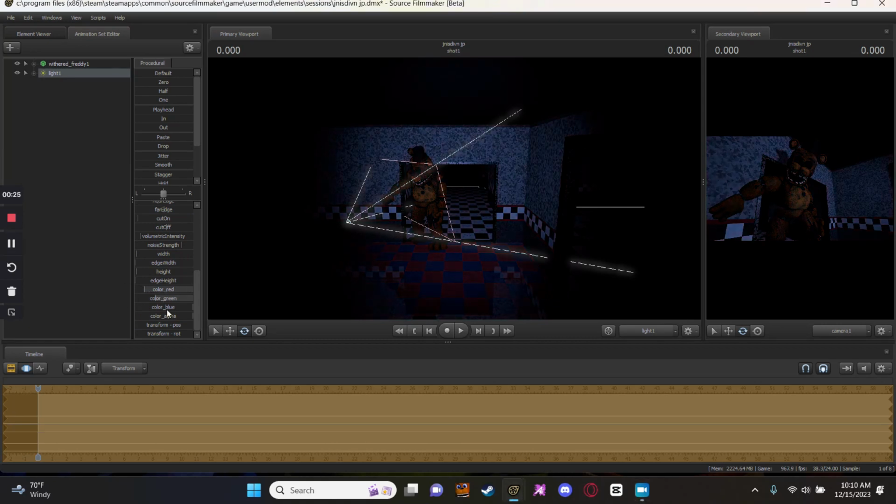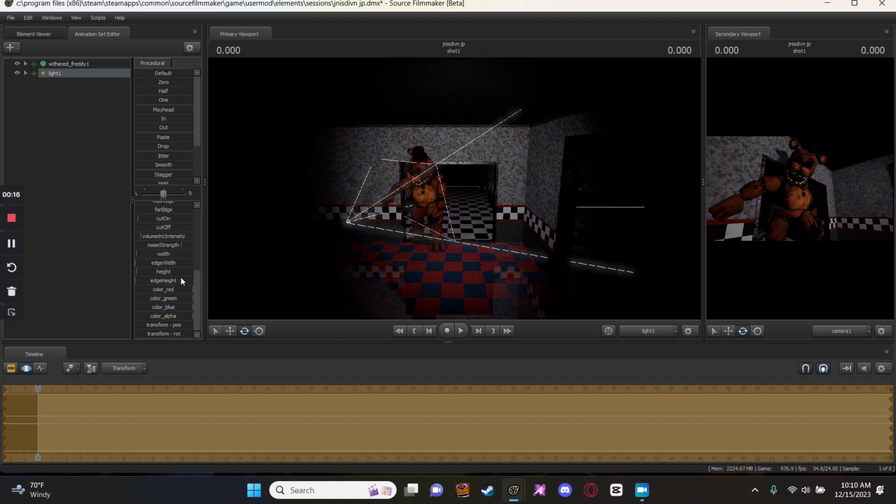Also, these sliders that say color red and green are a lie. They don't actually do that. Green turns it red, red turns it blue, I think, and then blue turns it yellow. I know it's weird. Just kind of fuck around and find out.